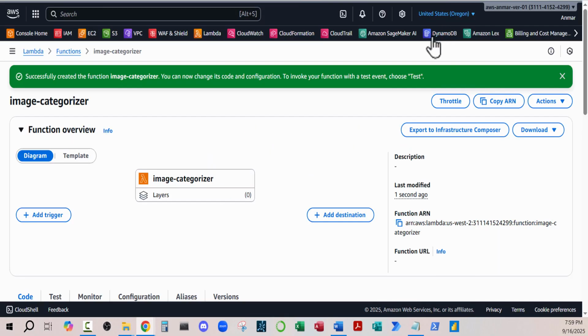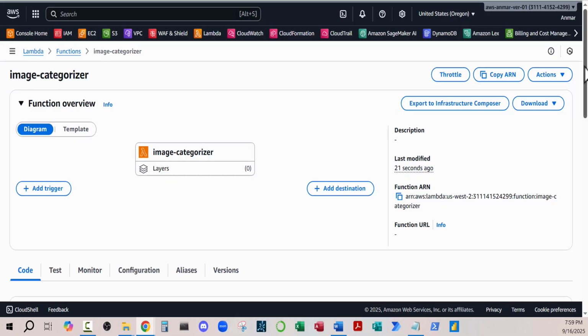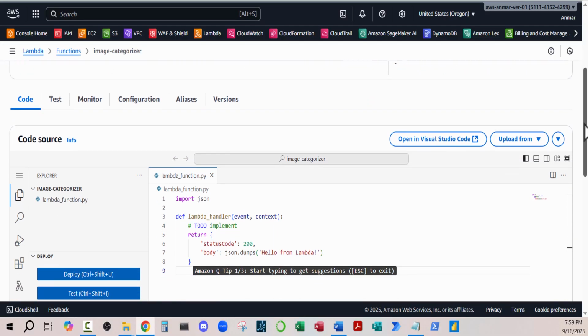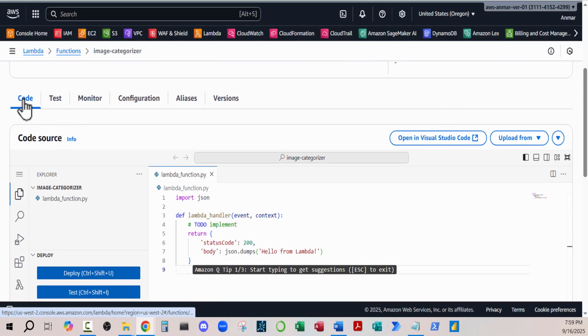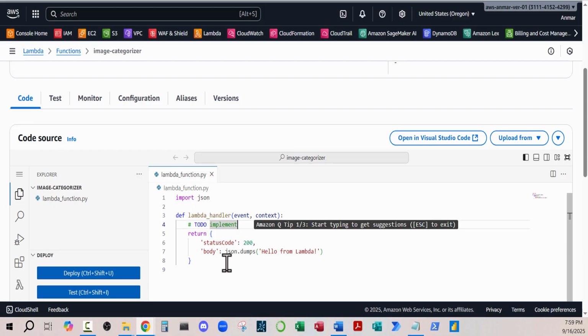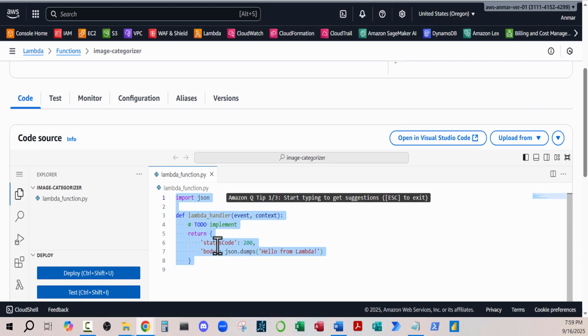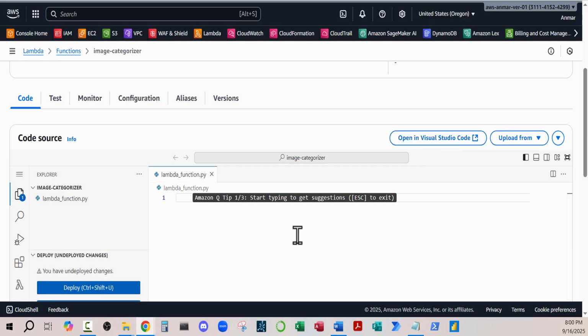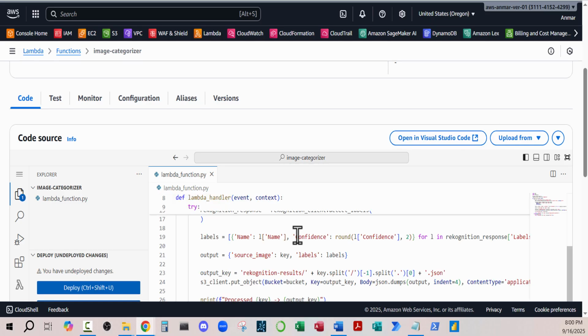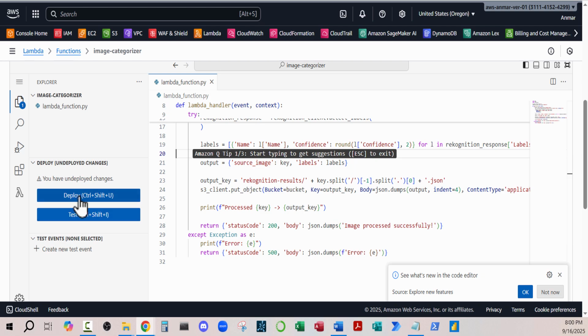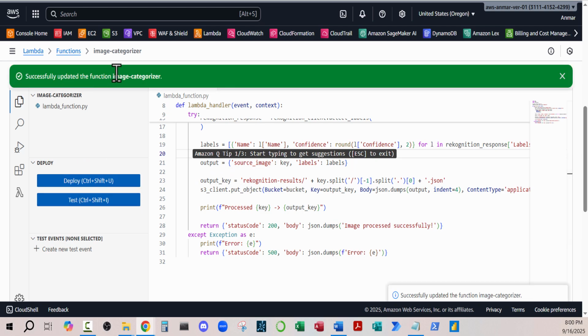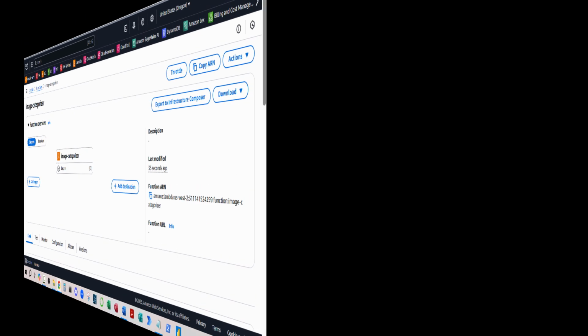You can close this one, we don't need it. Close this one too. Then scroll down to make sure that you are on the Code tab. Under the Code tab, you will see this code. Delete everything. I built the code for that, so I'm going to paste this one. Scroll down and hit Deploy. Successfully updated function. That's good.